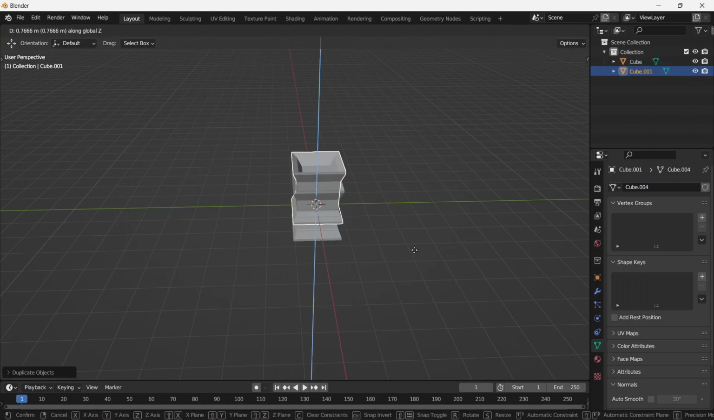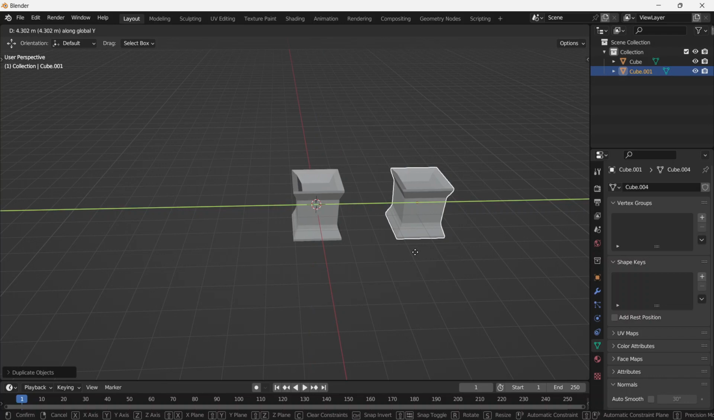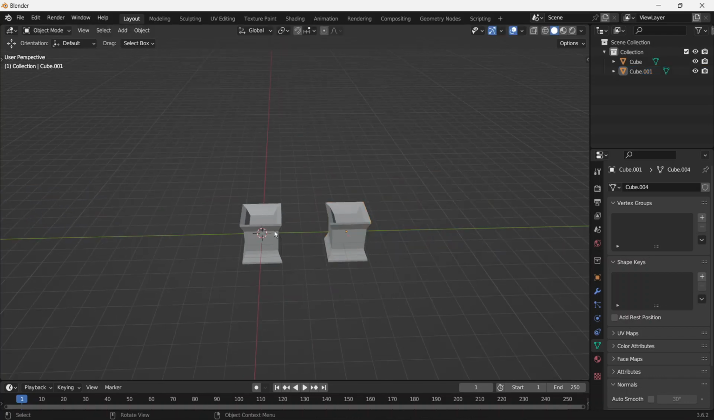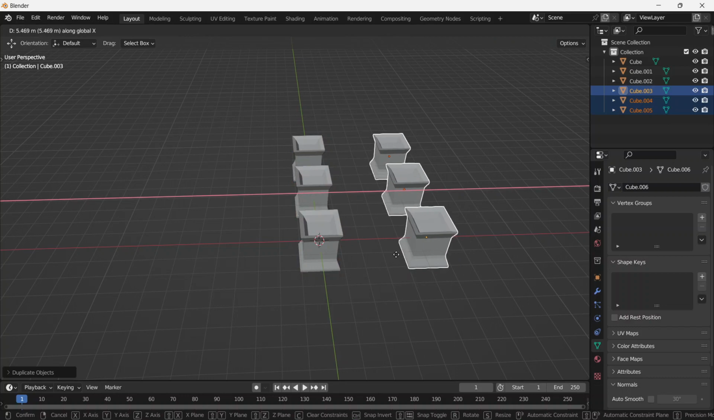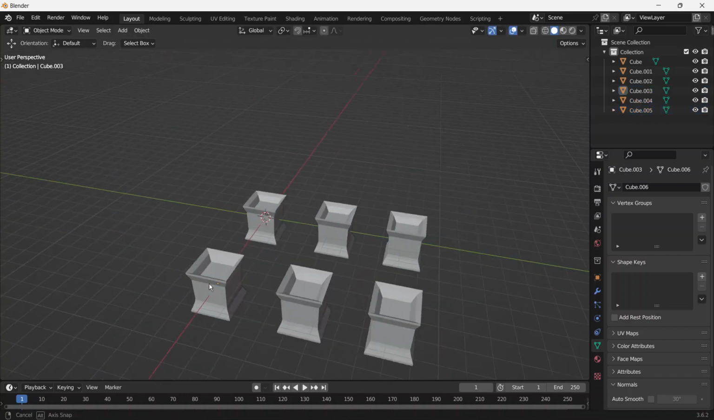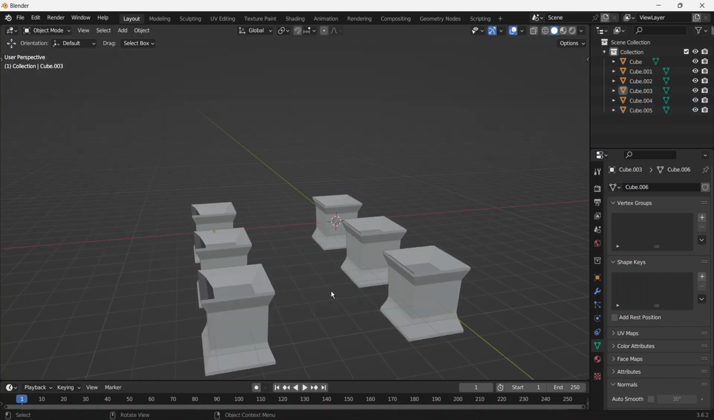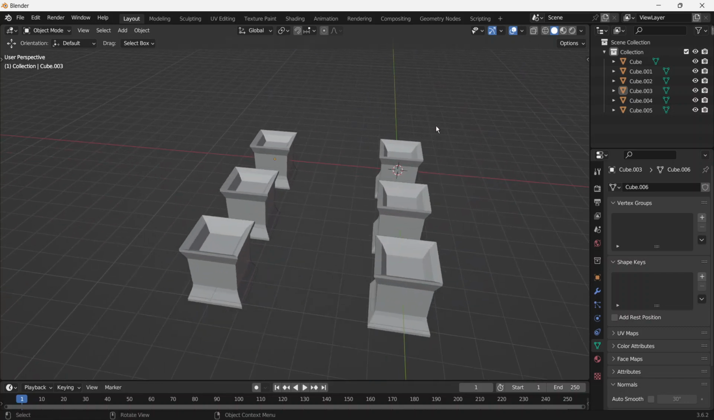So we grab on the Z, grab on the Y, and then we've got two of these things. Shift D, grab on the Y. I'm gonna select these all by holding down Shift. Shift D to duplicate them all, grab on the X. And now we've got like a row of torches.